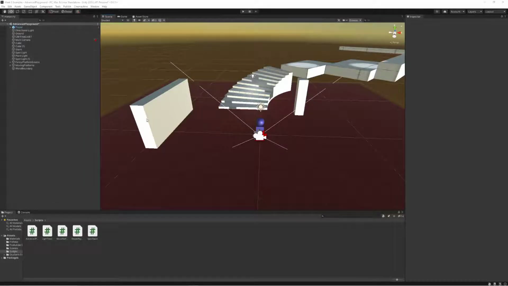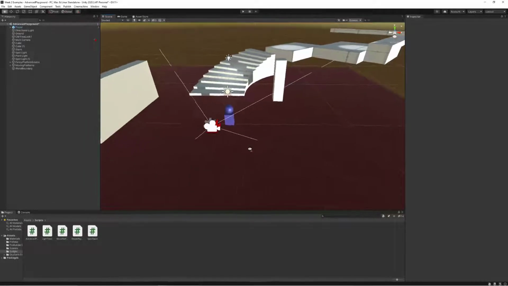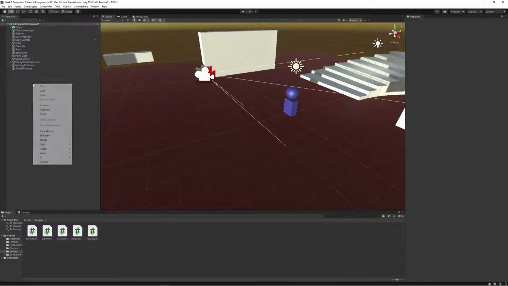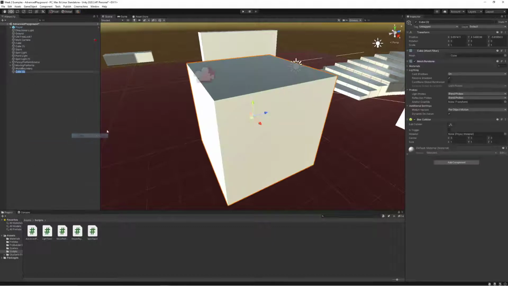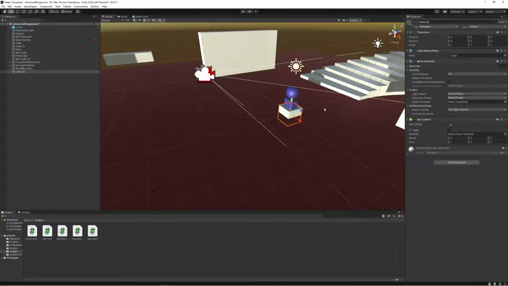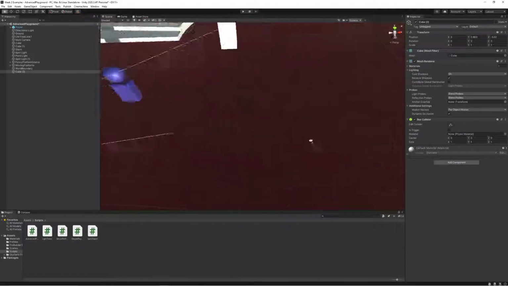Let's get some collisions up and running to add some more interesting features to our game. What I'm going to do is just create a simple 3D cube, and I'm going to reset this back to the origin and move it back a little bit and up a little bit so that it's just sitting there. And this is something that we're going to interact with as our player.